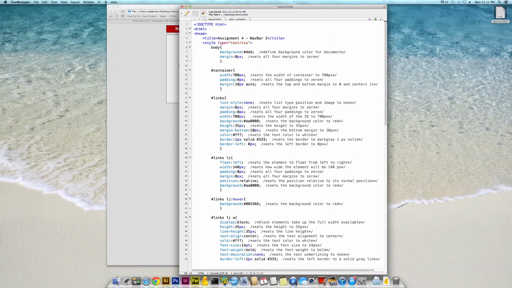So let's look at what that container has. Well, it's set at 700 pixels wide with no padding, all 4 around. And the margin, it sets the top and bottom margin to 10 and centers it. So let's look at the links, list style. So the list type, position, and image are going to be set to none.